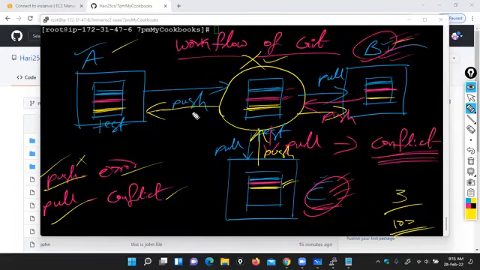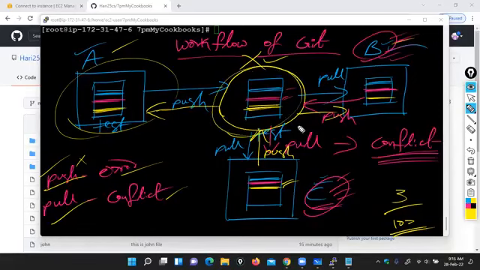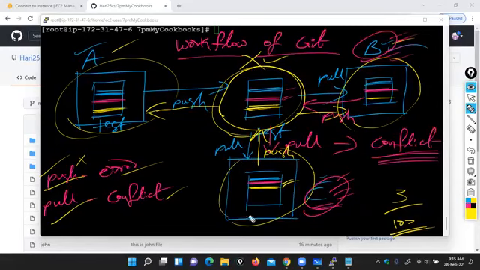That is the meaning of distributed version control system, Git. I mean, the complete code is available here and here and here, on each and every one's computer. And one more thing you have to understand. This is very, very important, guys.